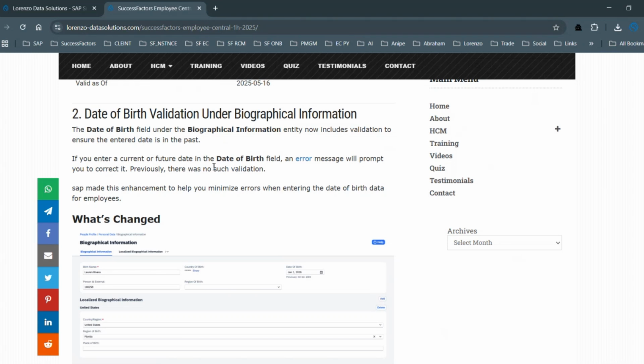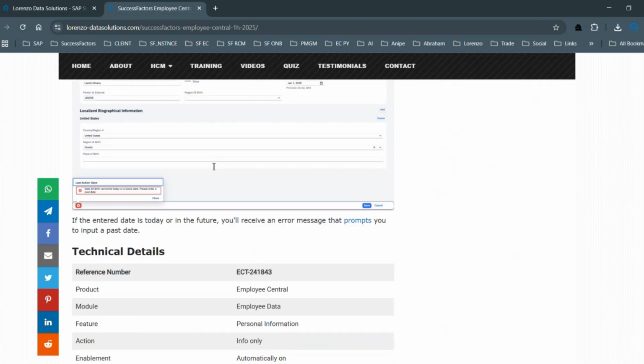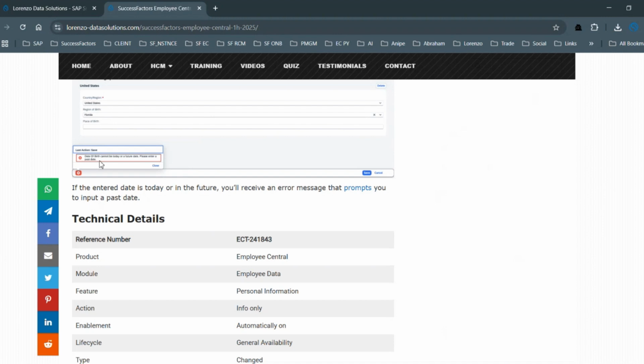So far we have been configuring this additionally through a business rule. But now SAP has enabled from this release that if someone does not enter the date of birth field as a past date from the hire date, the system will validate it. Here you can see the screenshot: the date of birth cannot be today or a future date. Please enter a past date. Here is a small screenshot I have entered, and that will be shown by default.